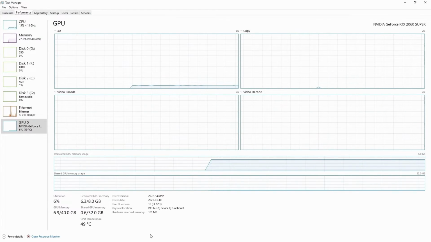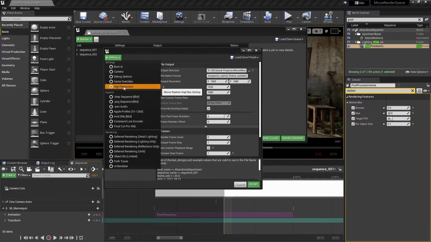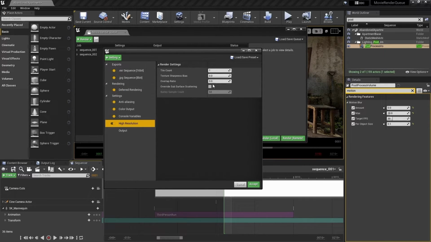The first of which is to use a lower base output resolution. Let's say you were rendering in 4K and it crashed. Rendering in HD may solve your issue. And if you absolutely need 4K, we can use the high resolution feature like we talked about in an earlier lesson. Now, as for the best practices, it is recommended to test often and test early.